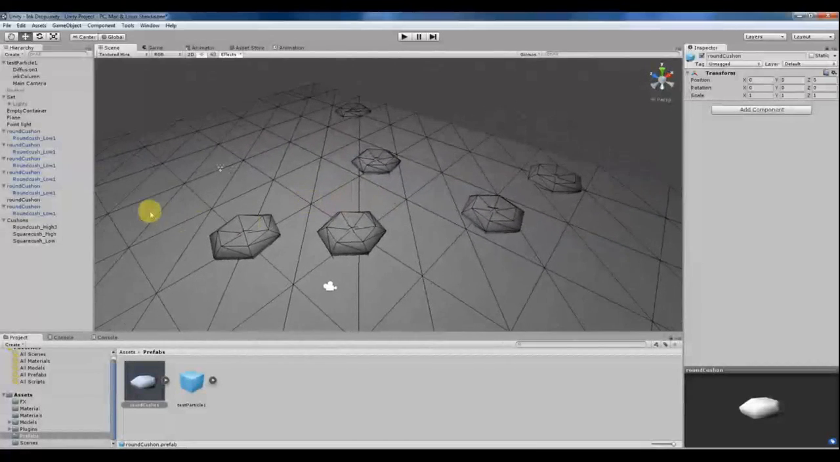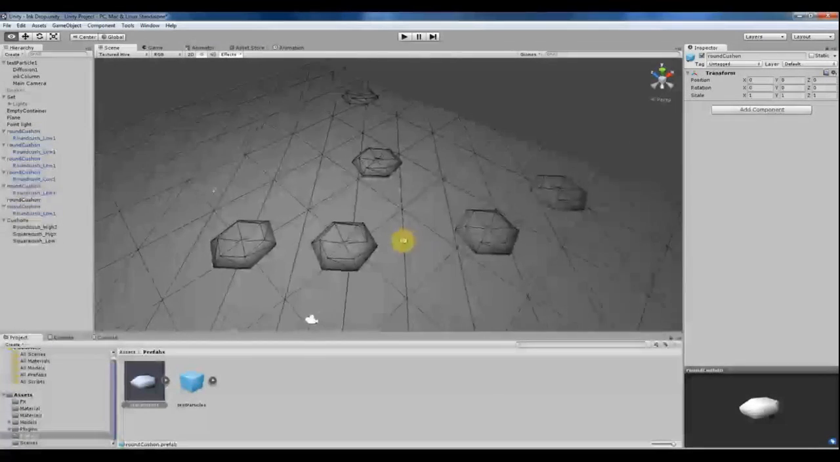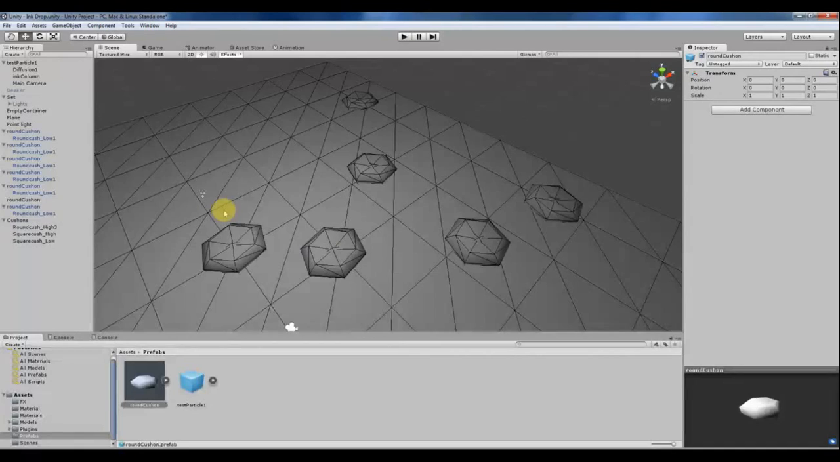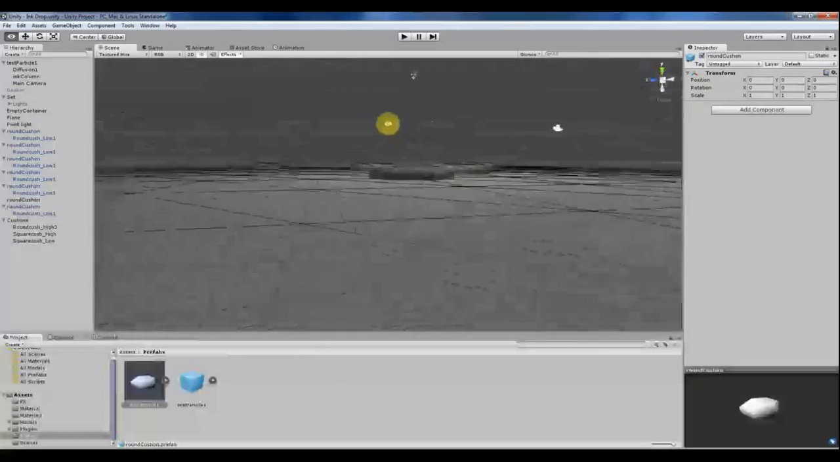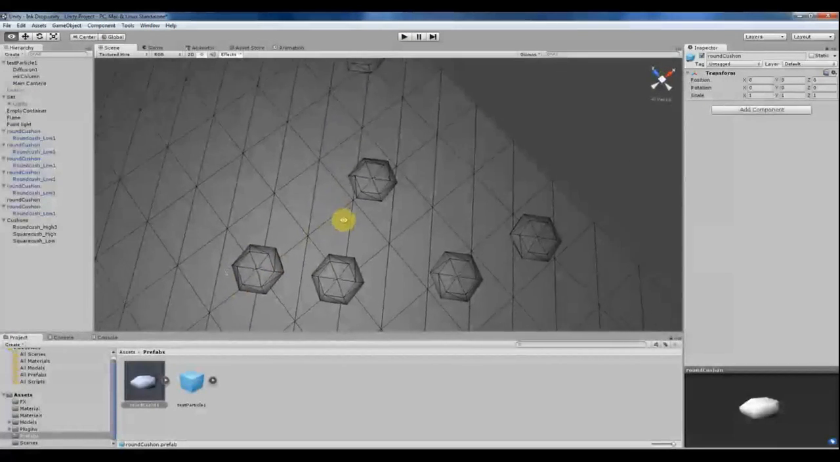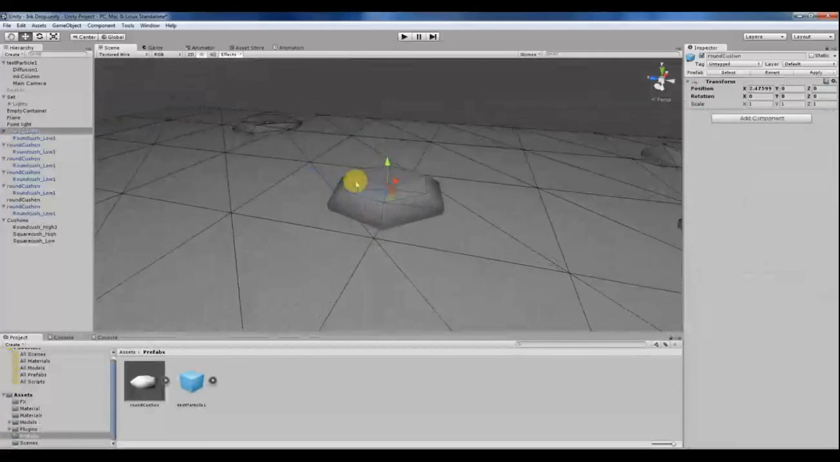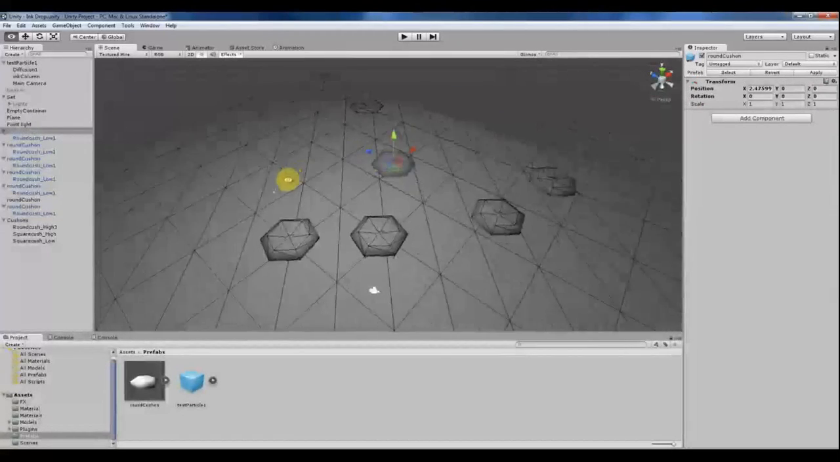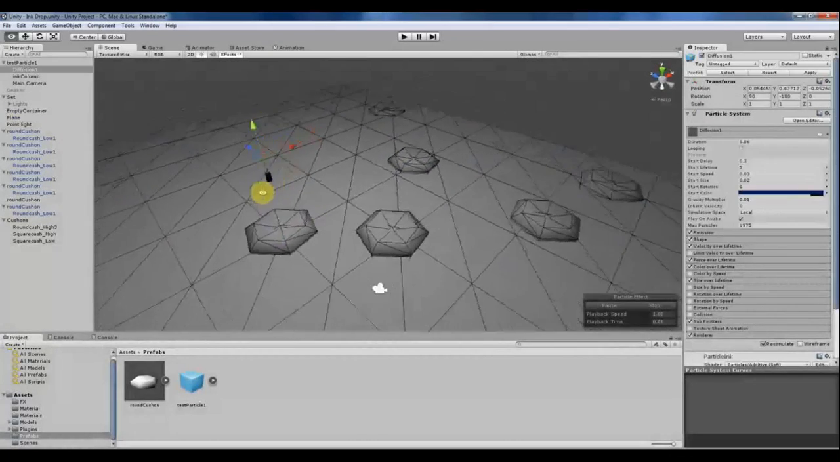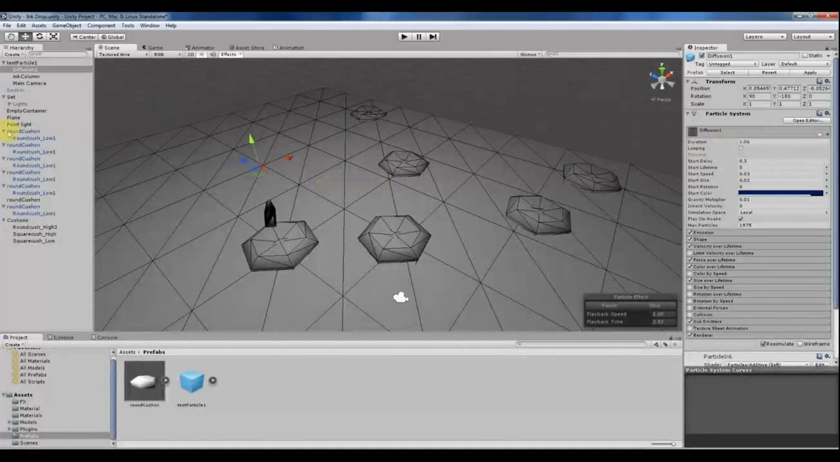All right, great. Does anyone have any questions on that? Prefabs, important. Cushions, pretty. All right, sweet. So that is prefabs.